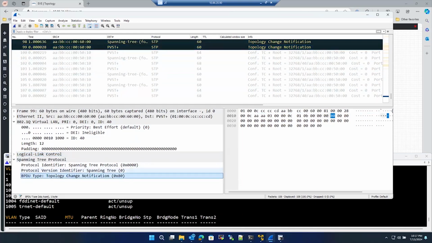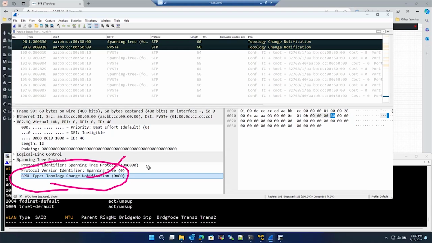you should see this, your BPDU. As I told you, it keeps sending BPDU packets. But here in the BPDU, it is telling that I'm sending this topology change notification. There is a change in the topology. The port is bounced now.